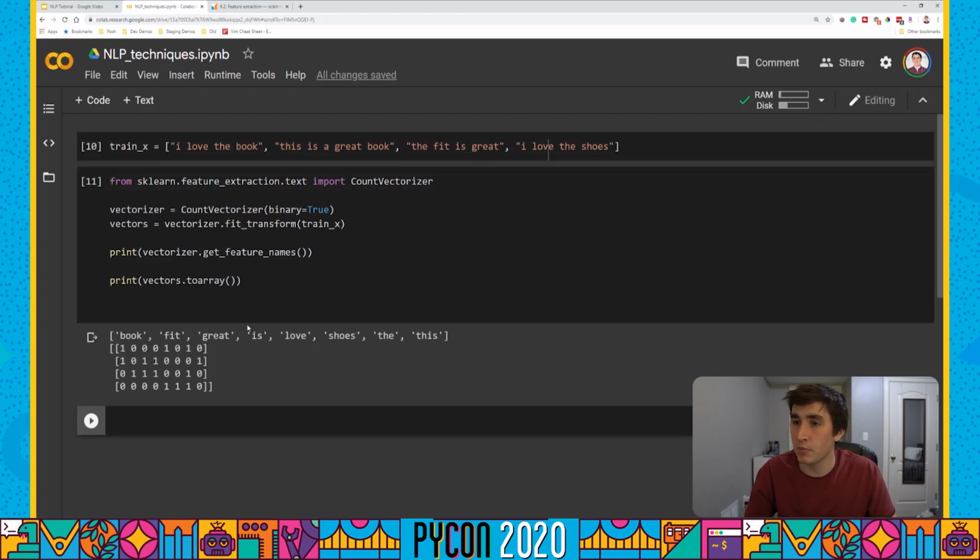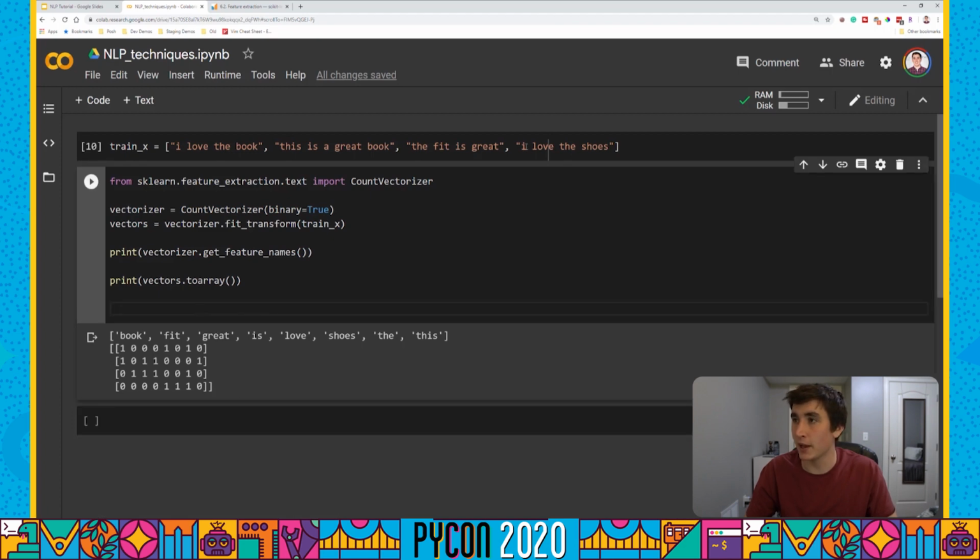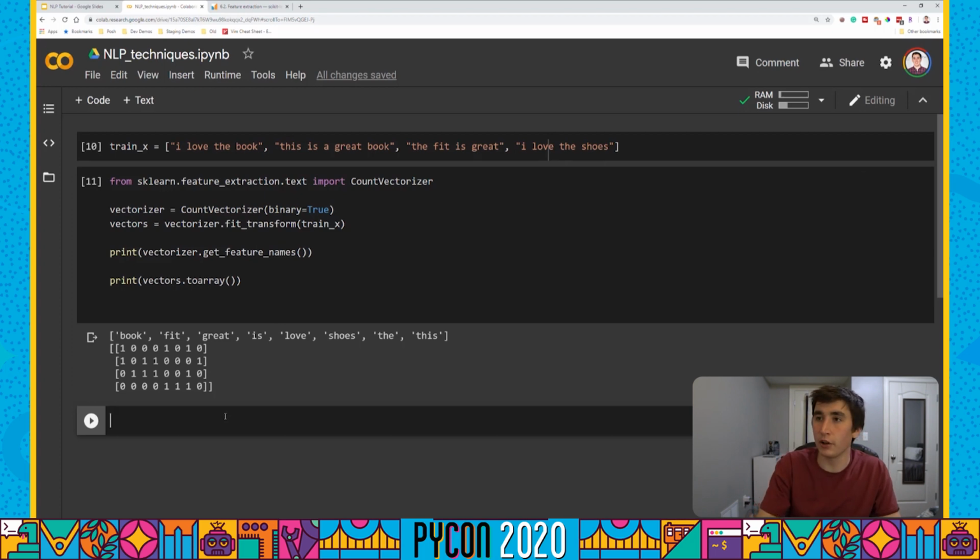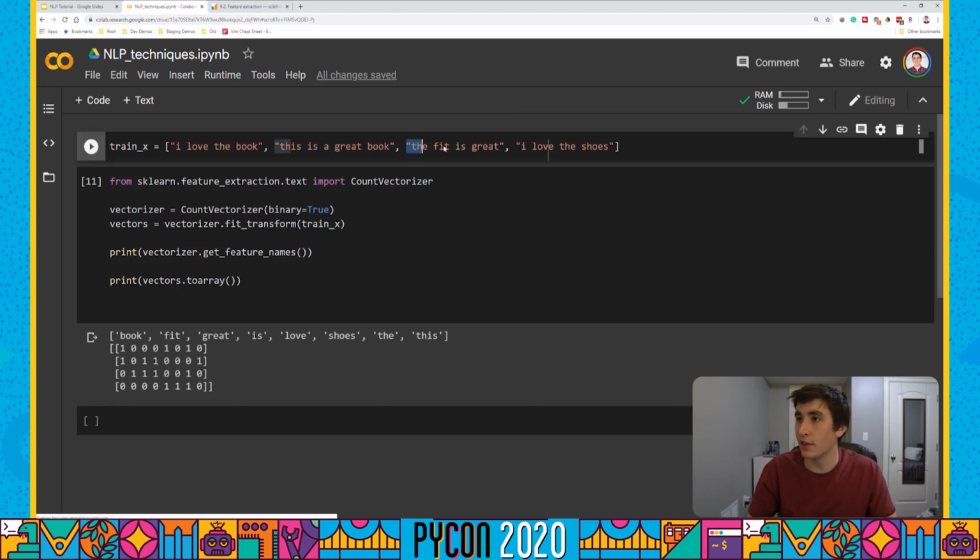Okay, so that's the basics of the bag of words, just seeing it and making a very toy example of doing it. Let's build a quick model to actually classify these as being clothing related and these first two being book related.